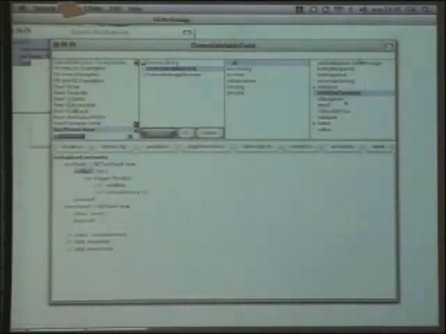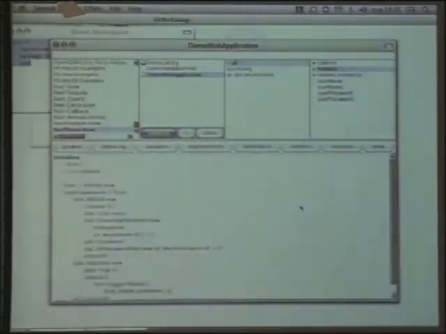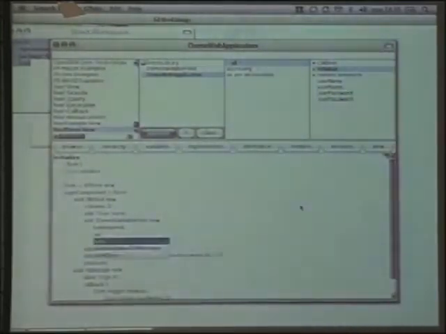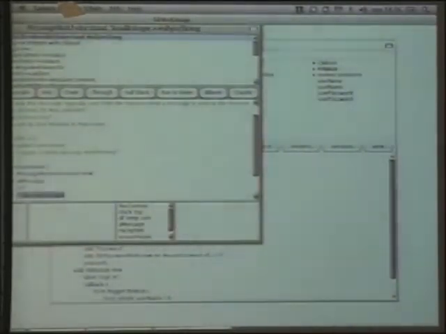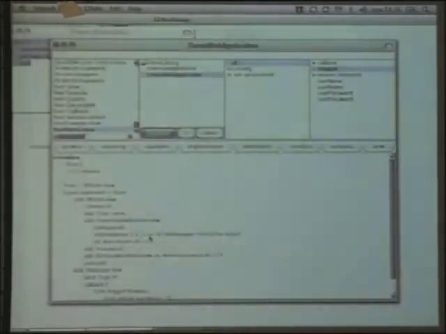Then we can add another kind of validations. For example, or larger.